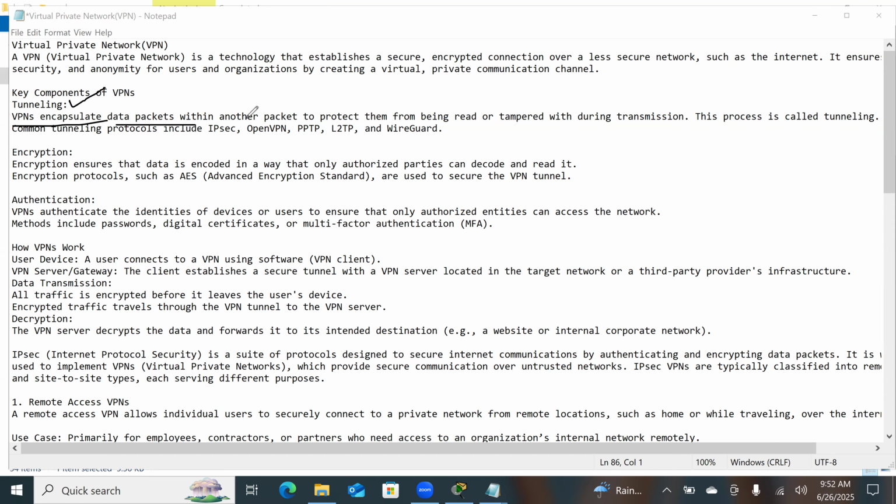VPNs encapsulate the data packets within another data packet to protect them from being read or tampered with during transmission. It takes that data packet and encapsulates it within one more data packet, so it cannot be tampered with or read during the transmission of the data from source to destination. This process is called tunneling.